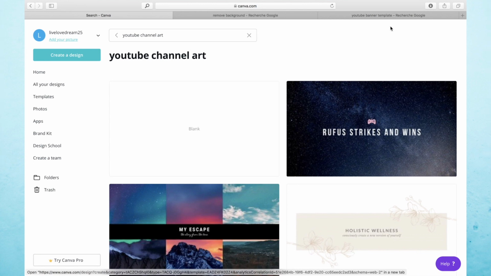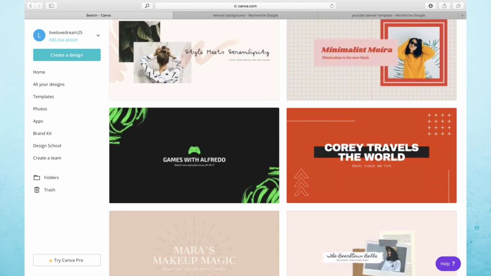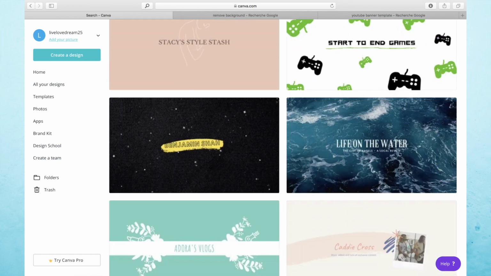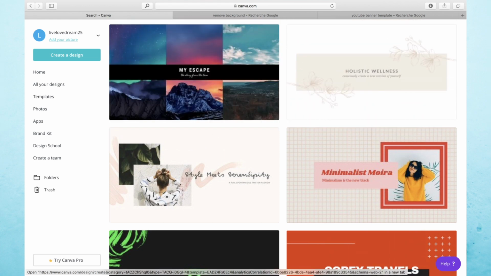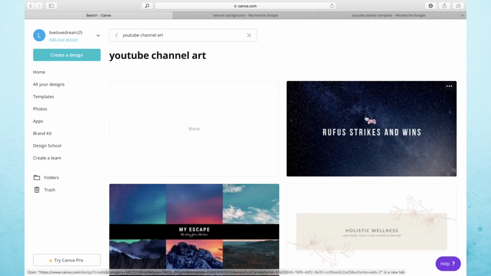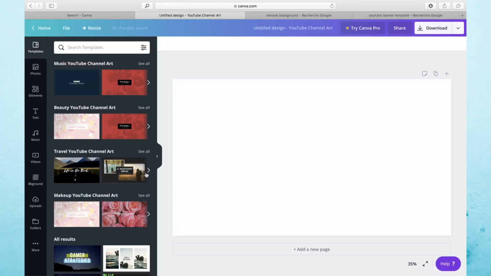Next up, it will take you to this page here. There's a ton of different templates that you can use that Canva has already created. But for me personally, I just like to use a blank canvas so that way I can create my own and just make it however I want to make it. So you're gonna click on blank. So then it's gonna take you to this page here.